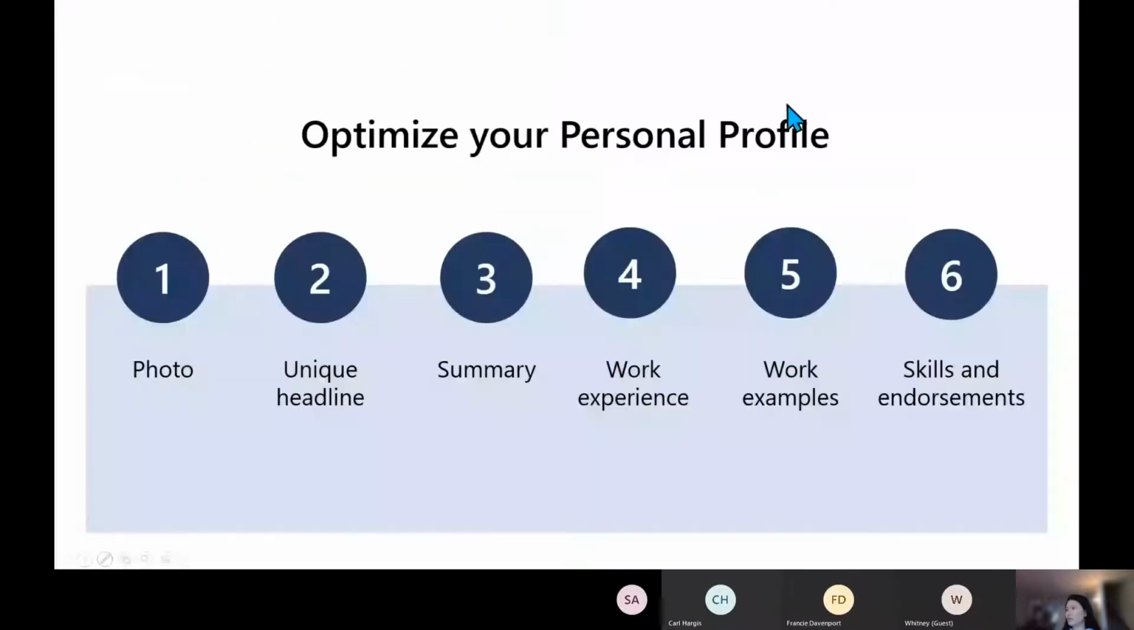And then how to optimize your personal profile. You want to have a wonderful headshot, and we'll go into my profile to show you what a good LinkedIn profile looks like. A unique headline, a good summary, good work experience, work examples, and skills and endorsements. And these are the top 6 things you have to think about when you're creating your personal profile, because they'll tie into your LinkedIn page.